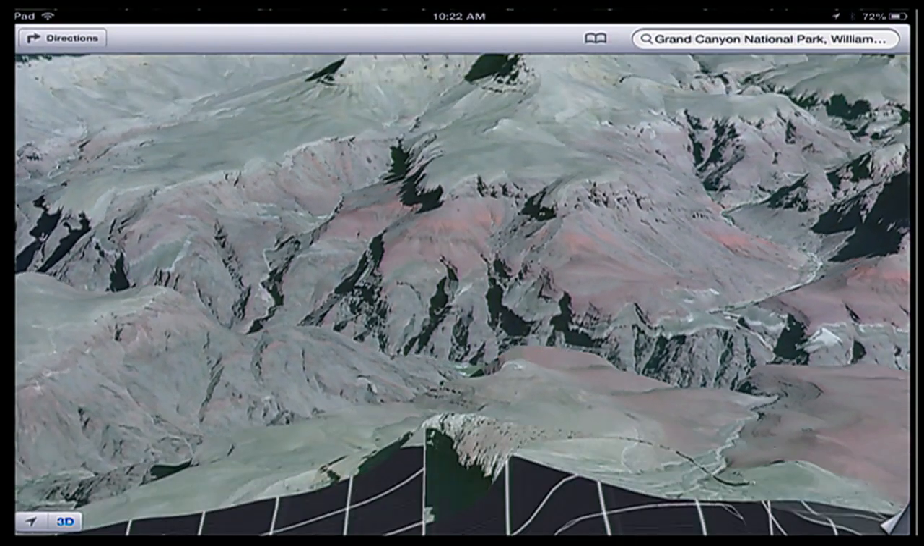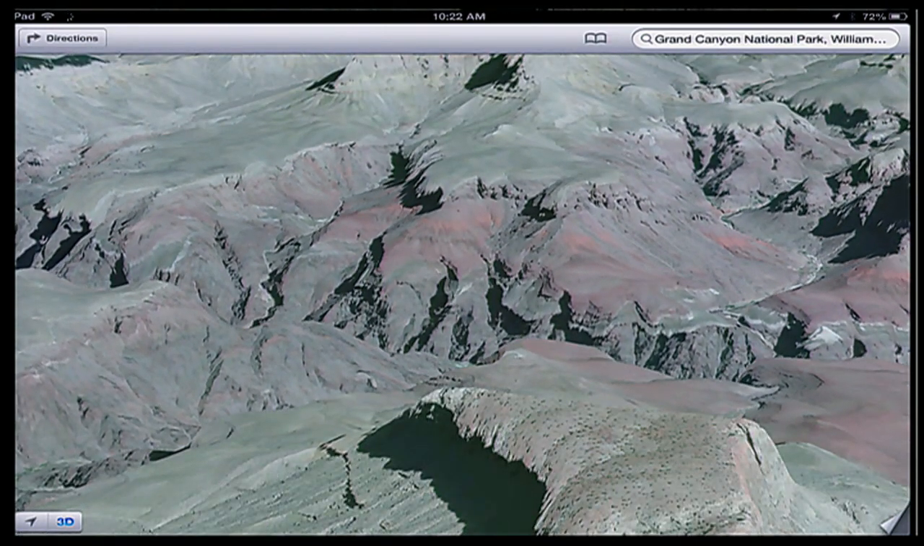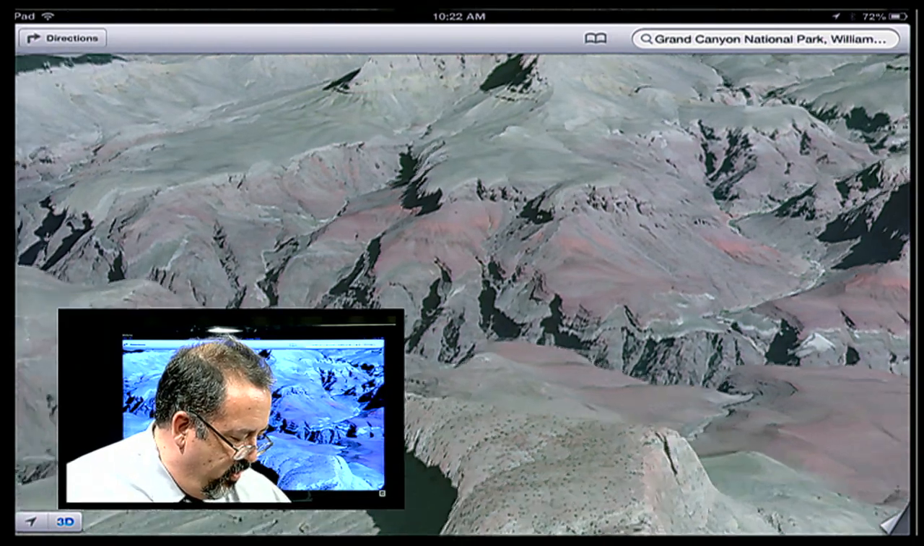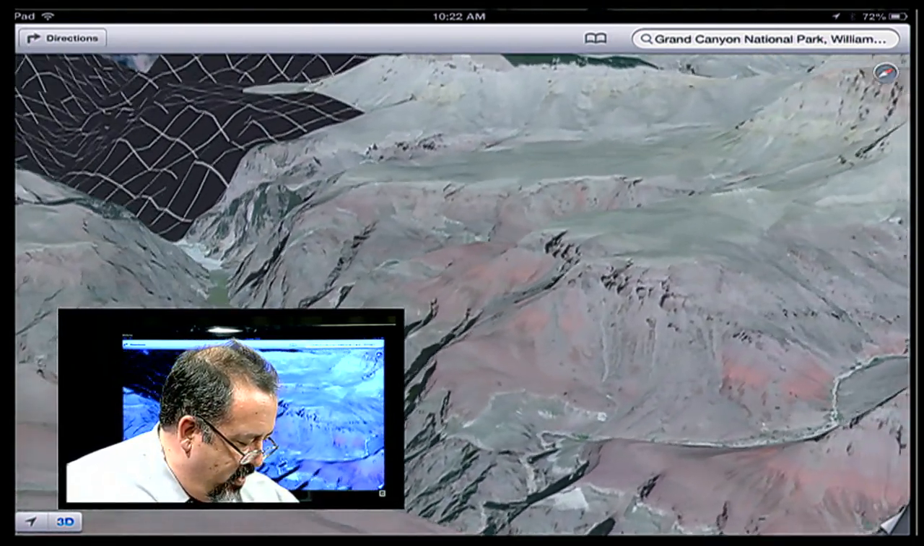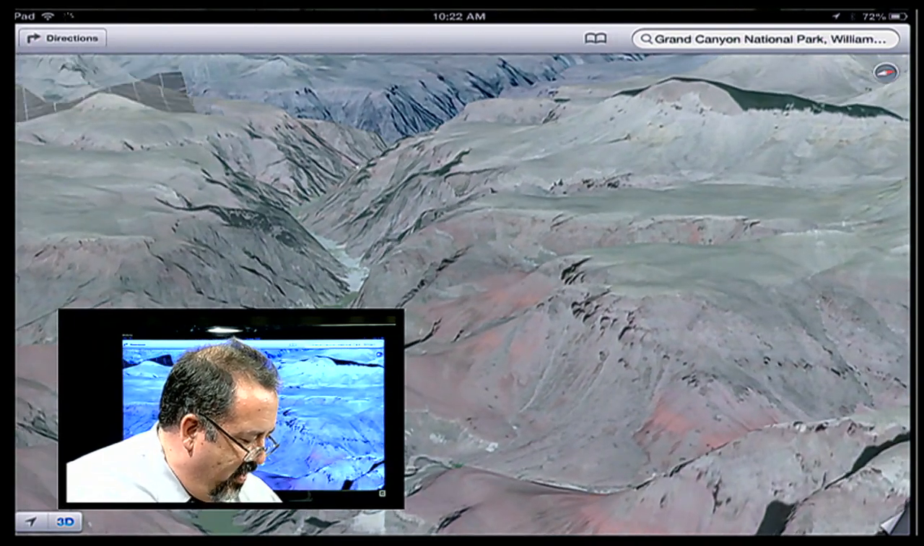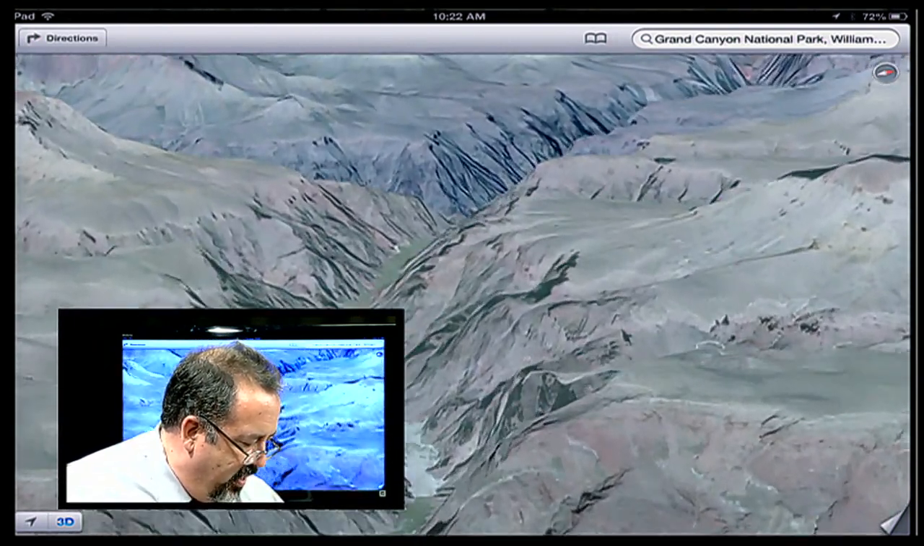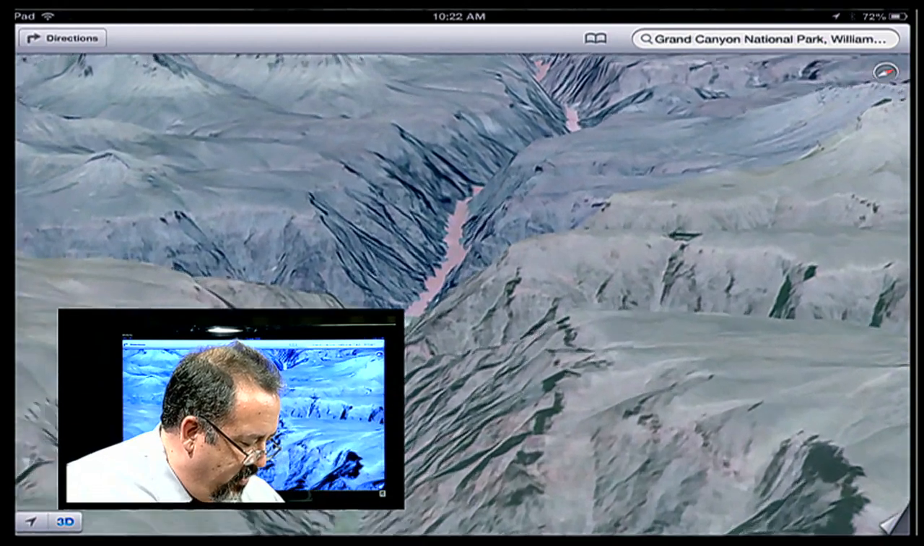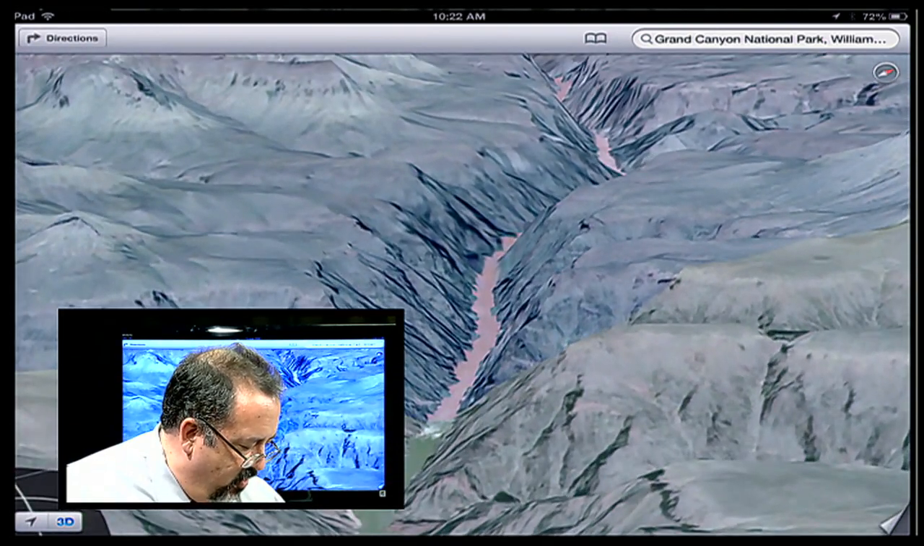And you can see that as I move my fingers around up and down, I can actually rotate my space around, and I can fly down the Grand Canyon. I can actually take my students on a trip down the Colorado River.